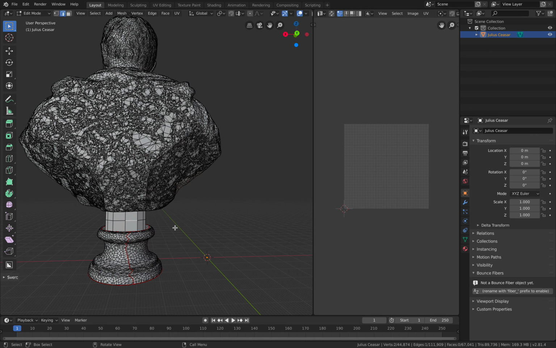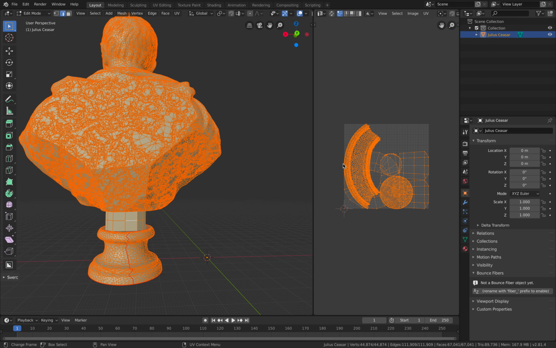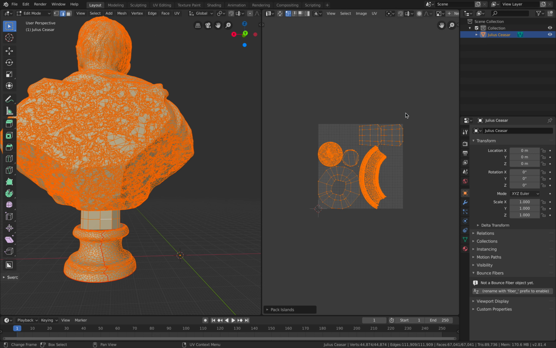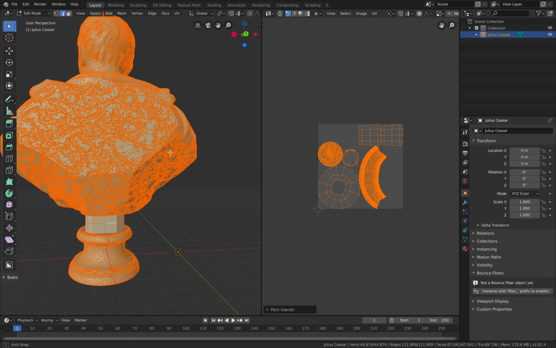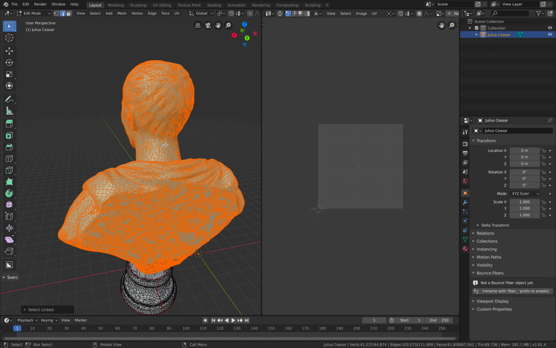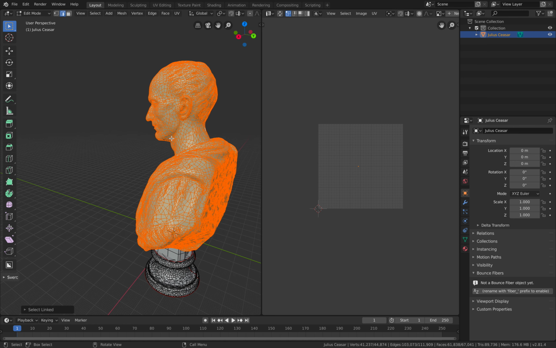So the UV is kind of nice for the bottom part. They are overlapping. There is a way to arrange them. Pack island. Yep. But we're gonna do one for the scissor for this part as well.